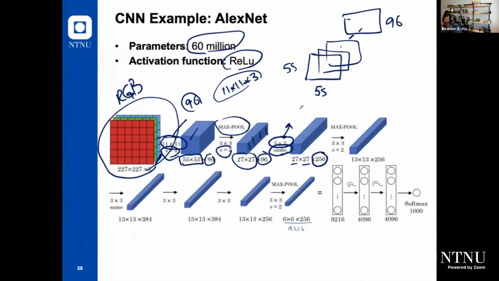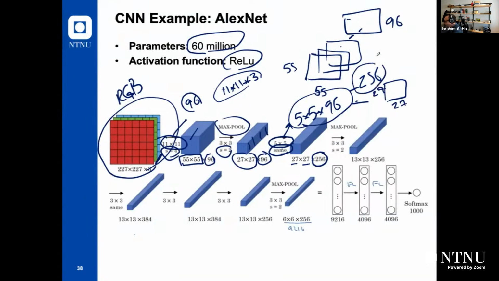So the size of the filter should be 5 times 5 times 96. We will apply this one. And how many of those filters? 256. We will apply the first one to the input volume. We will generate only one feature map, which has a size of 27 times 27. And we will repeat this process 256 times, and each time we will generate a new feature map until we have 256 feature maps.